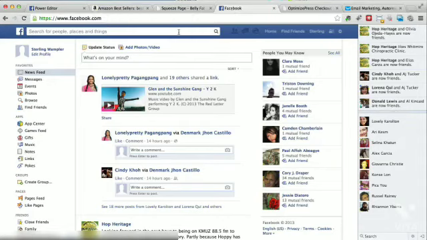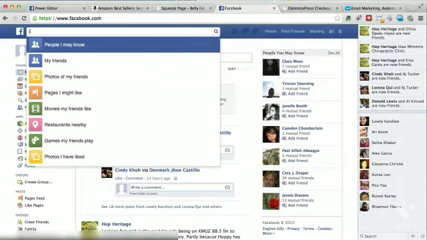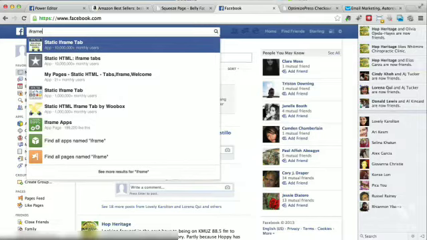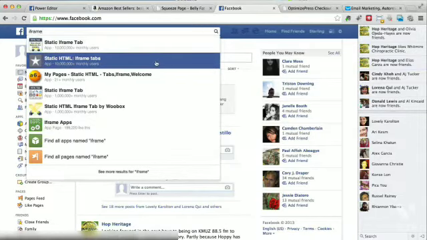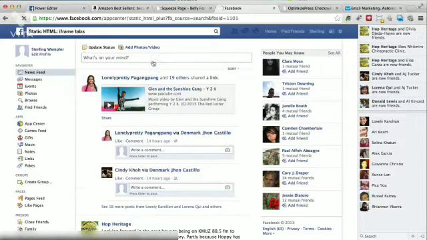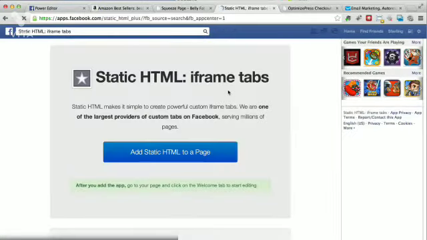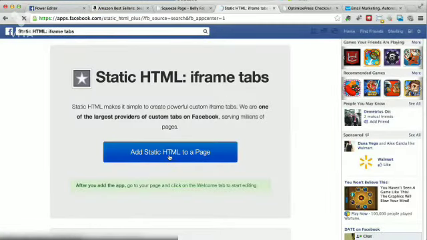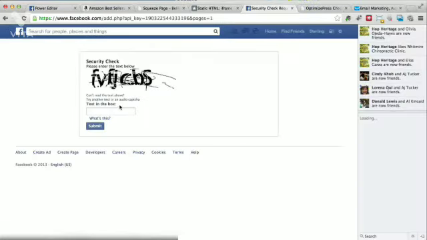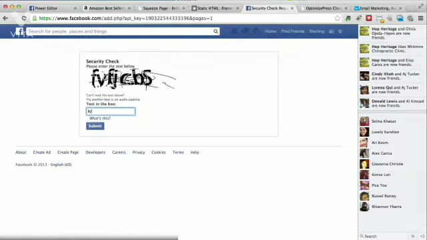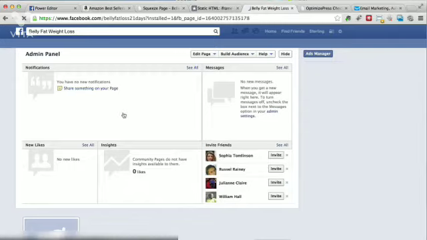Now, we need to go ahead back to Facebook and search for iframe. That's what we want to use. We want to go with static iframe, iframe tabs. So let's go ahead and select this. Okay, we want to go to App, and we just want to install this. Add static HTML to a page. We obviously need to type this text in the box. I hope this is okay. Okay, it is. Now, we need to add this.